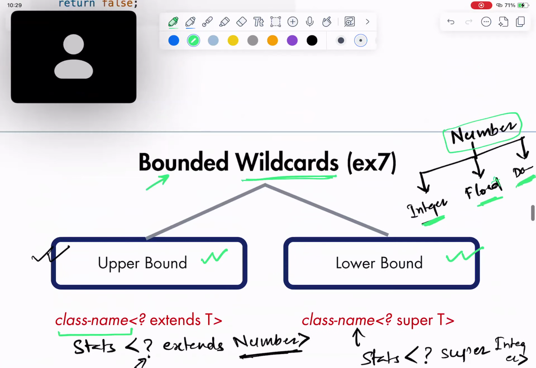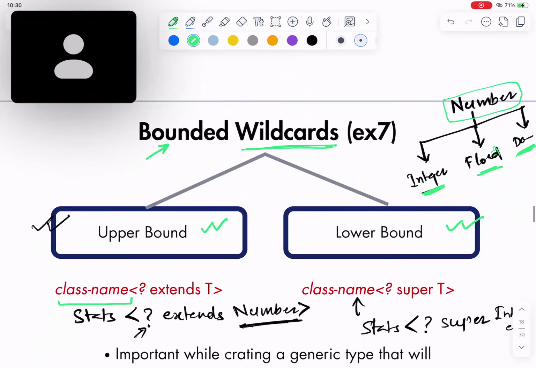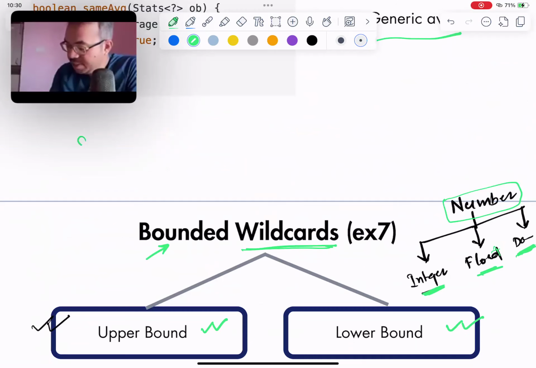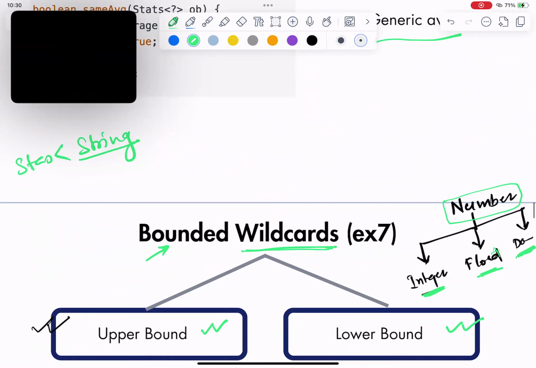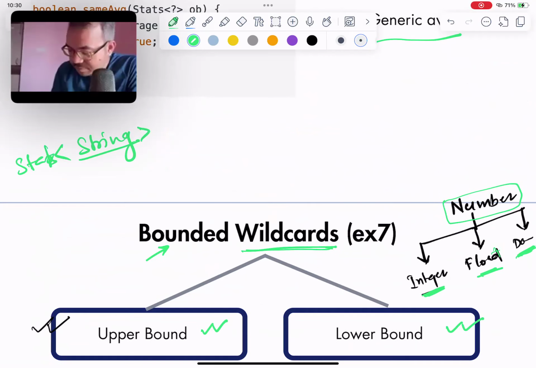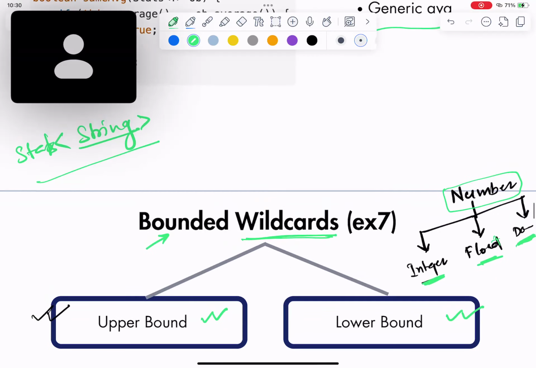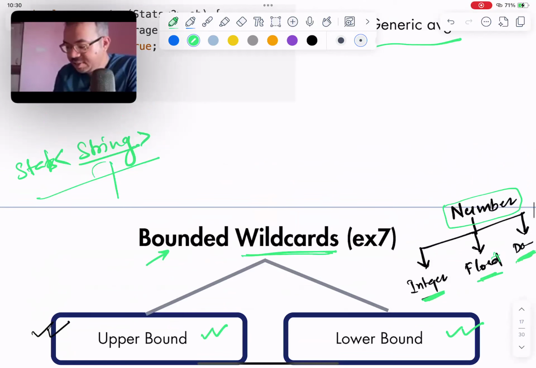Let's say tomorrow, if purposefully someone is using Object, then that will give a compile time error. Not just Object, let's say if somebody is using String itself, that will give a compile time error too. That's a different type altogether. String does not extend Number, so this will give me the compile time error.